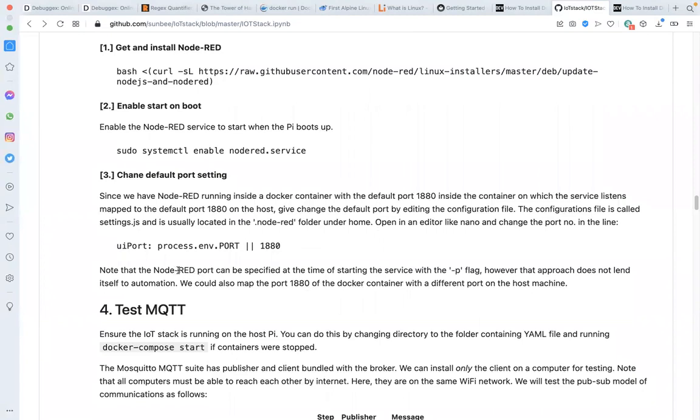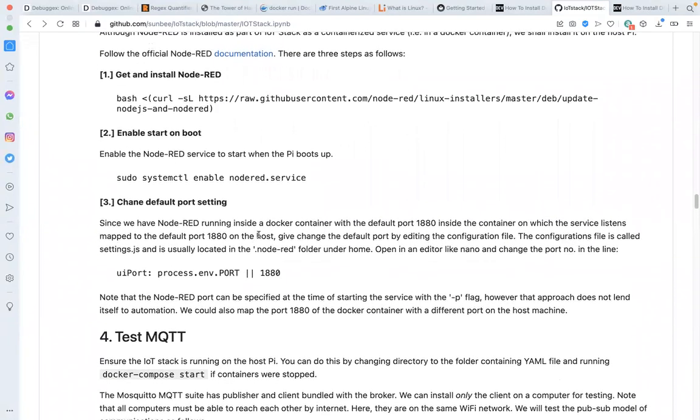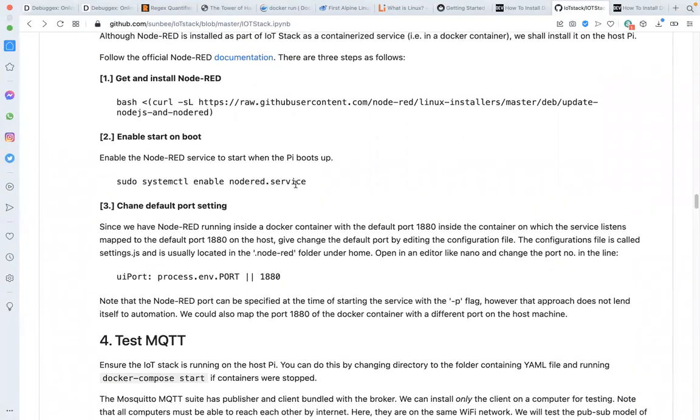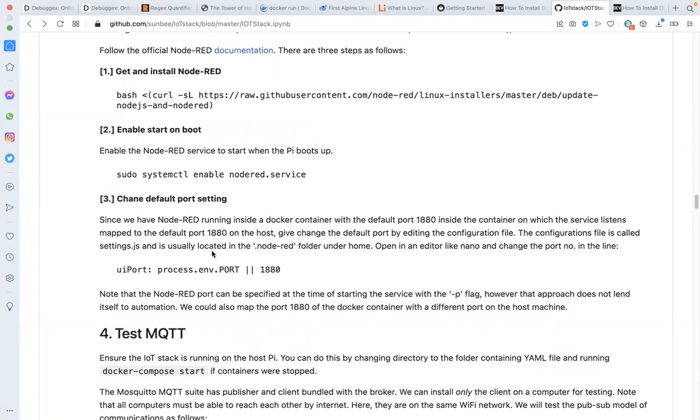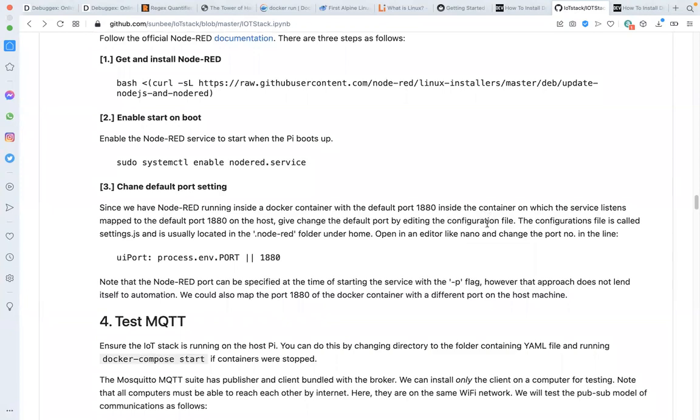And yes, changing the default port setting. So we can specify what port the Node-RED service will use at the time of starting the service when we are doing the startup manually. In that case, we use a -p flag. However, that approach does not lend itself to automation, right? So to automate this, especially if Node-RED will be starting up every time the Pi boots up, we need to edit a configuration file called settings.js. And where do you find this file? So usually it is in the home directory on the Pi.